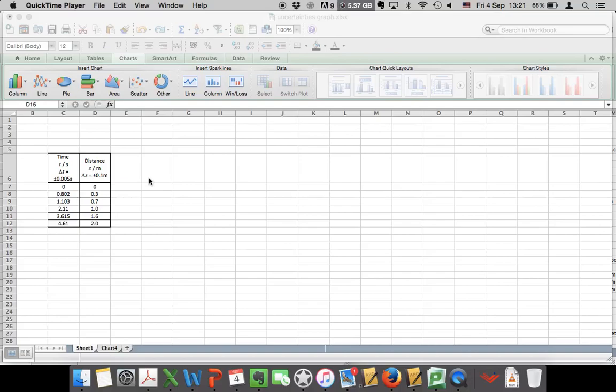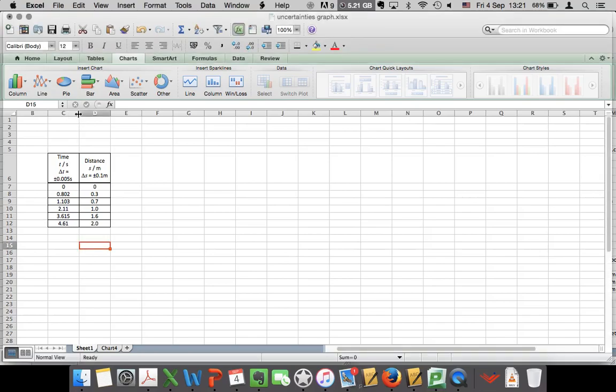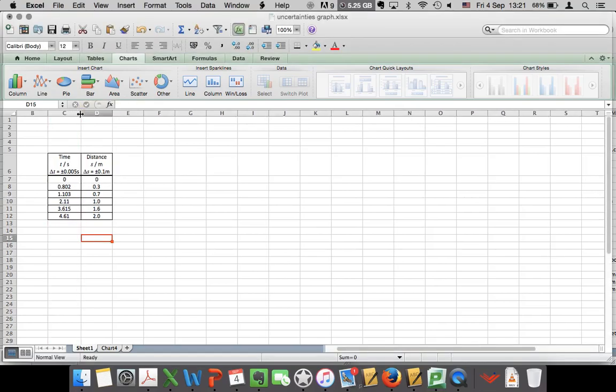This is going to be a bit of a quick and dirty, well, hopefully quick, video on how to produce a graph from a set of data. So I've got a data table here in Excel. As I've mentioned before, I prefer Excel.